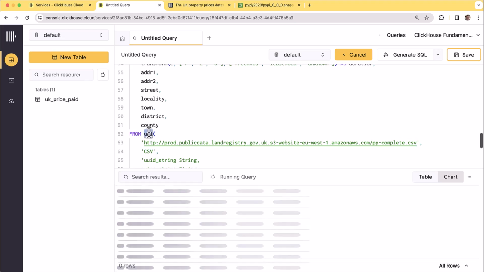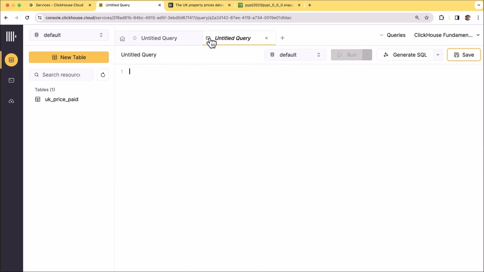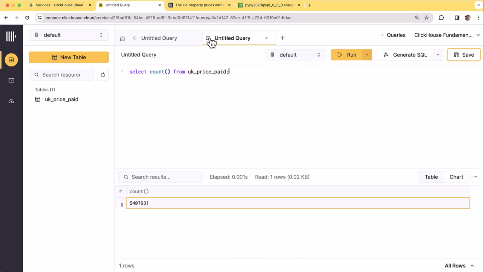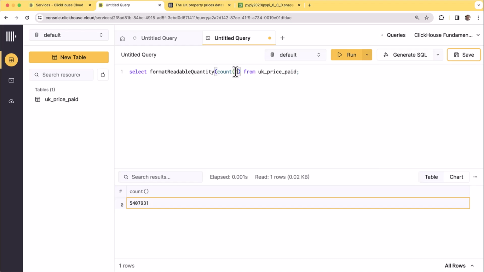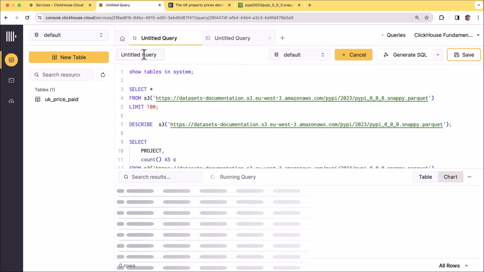But I want you to see that behind the scenes, if I go over here and open up a new tab and I select count from UK price paid, that's 5.4 million. Notice I'll use one of ClickHouse's wonderful functions. I love this function. I use it all the time. Format readable quantity. There are 7.57 million rows in this table. And if I go over to the other tab, you can see it's still downloading. I'm going to give this tab a name. I'm just going to call it module 1 since that's what it is.